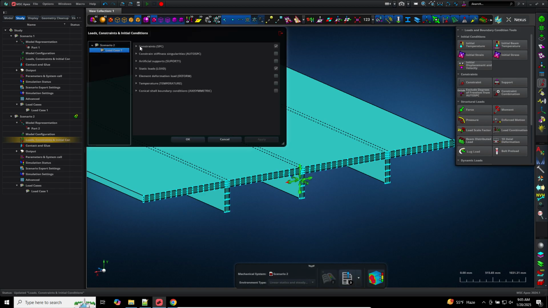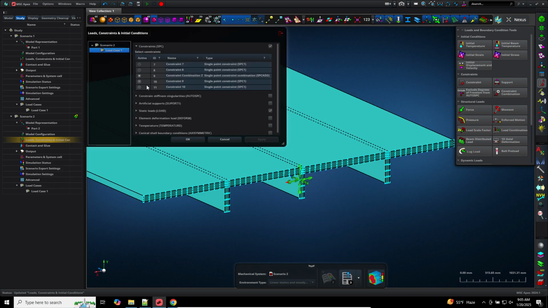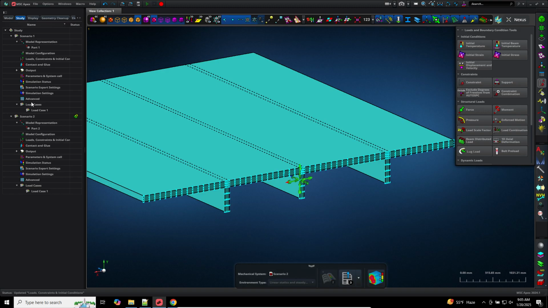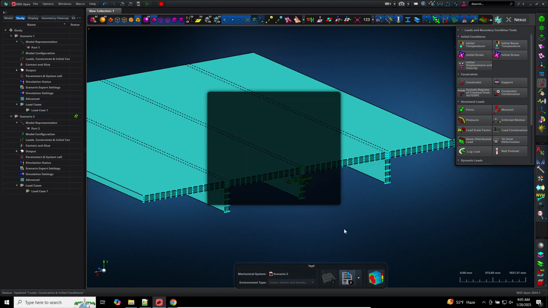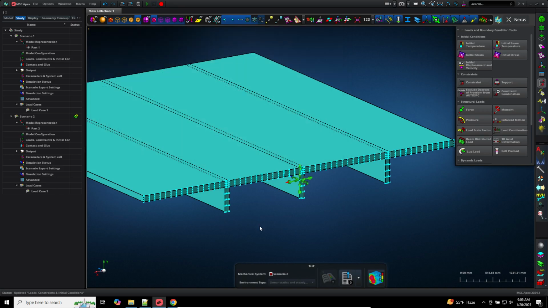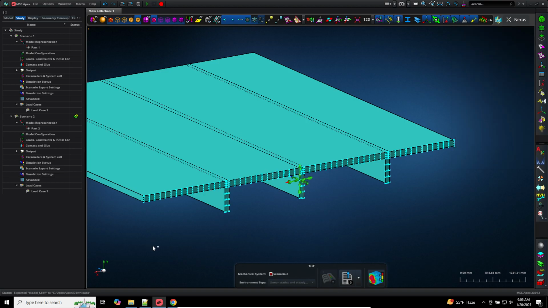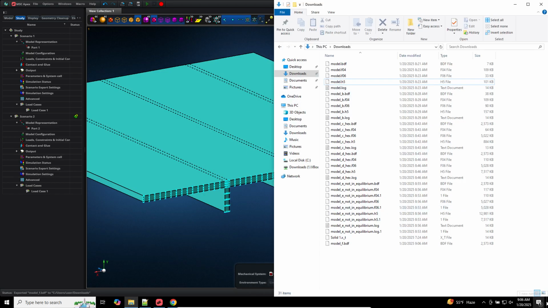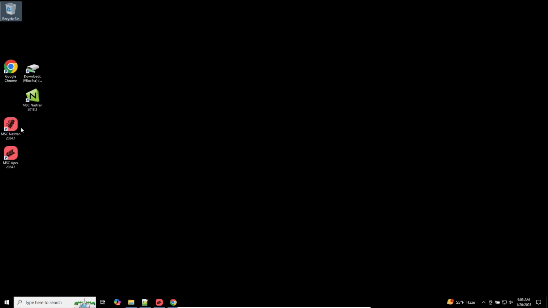Now again, confirm the selection. Scenario 2, load case 1. Make sure that constraint combination 2 was selected. Okay, things look okay here. Now what I can do is export a new bulk data file. Let's rename this. Let's call it model F. Export. Click save. Export. And now I have a new bulk data file. Let's go ahead and run this with Nastran.